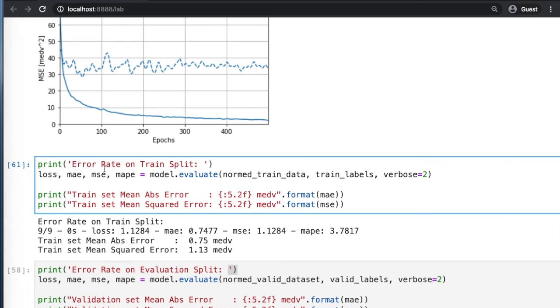Now, let's see the mean squared error and other measures for the training data set. So I will take the training data set with its labels and then take the model that I trained and use the evaluate function. Evaluate function will perform similar to predict. Predict will give you the predicted labels, whereas evaluate will just provide you with the error rate. So model.evaluate on the training data set, we save the loss, the mean absolute error, mean squared error, and the MAPE, mean absolute percentage error. And let's try to print mean absolute error and mean squared error out for the training data set.